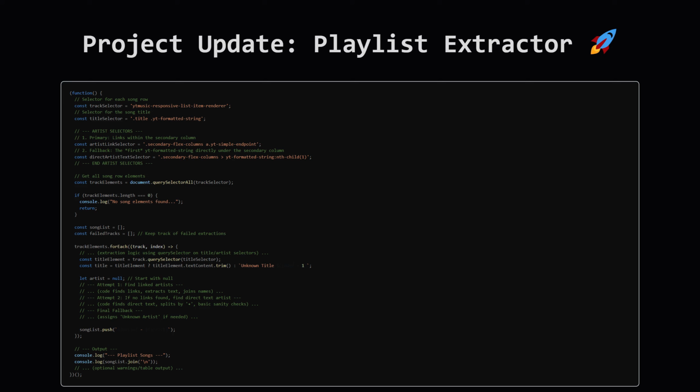Here's the core JavaScript snippet. It defines CSS selectors to find the song rows, titles, and artist names. It then iterates through the found elements, tries a couple of strategies to grab the artist, looking for links first, then fallback text, and formats the output. It's essentially DOM manipulation to pull out the text content we need.